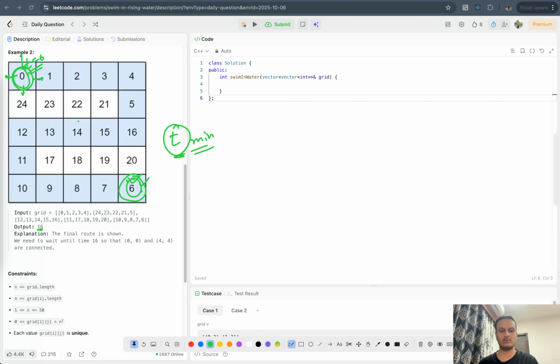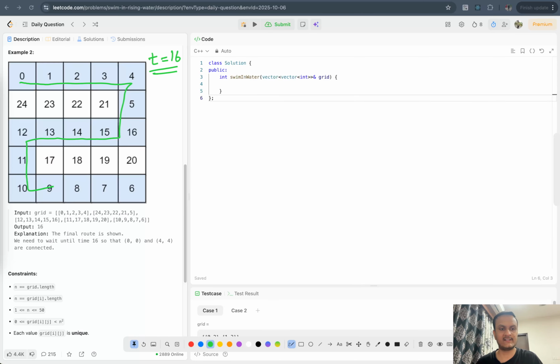So let's look at how this 16 is coming. When t equal to 16, which is our answer, we are backtracking it. When t equal to 16, we can swim through all these cells which are marked as colorful. All these cells we can swim through. Let's say we go with t equal to 15 first and see what the blockers are.